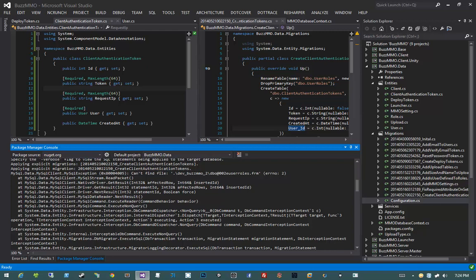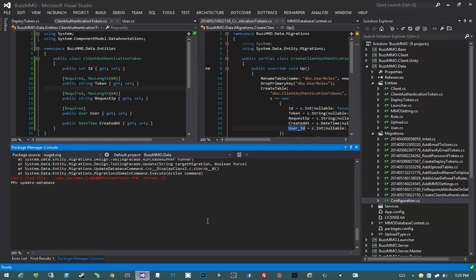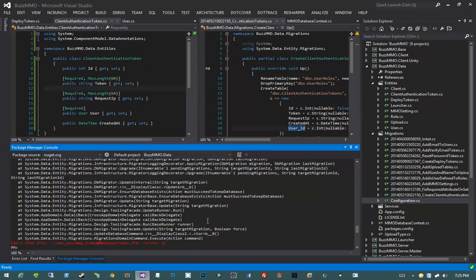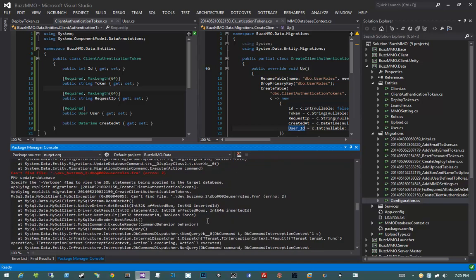Well, in that case, I'm out of ideas. So what I'm going to do is what any good developer would do, is try it again. And we seem to get deterministic results, which is unfortunate. Cannot find file user roles.frm.